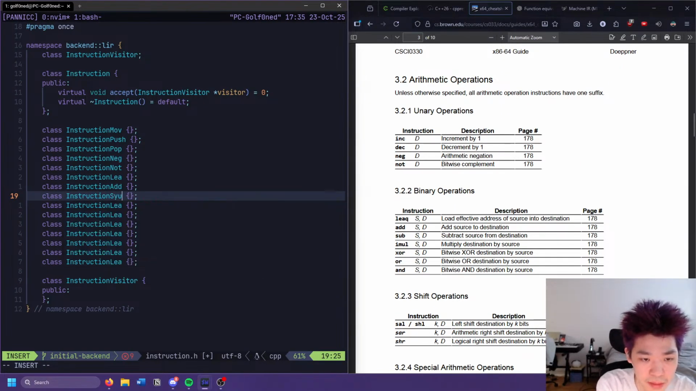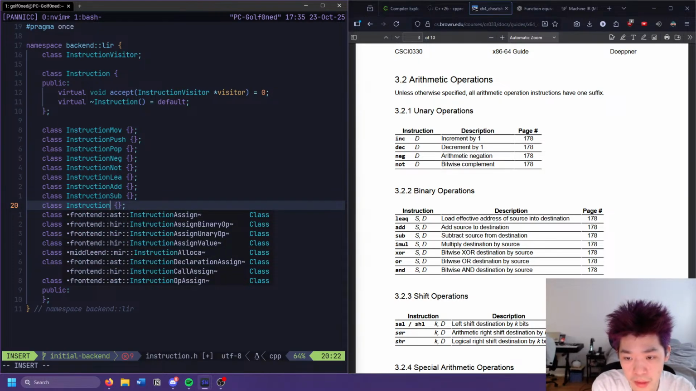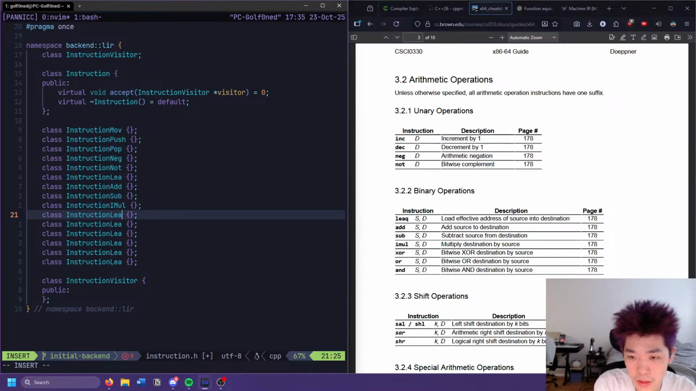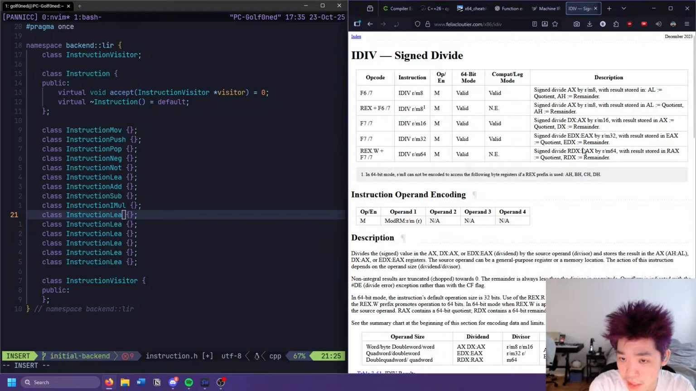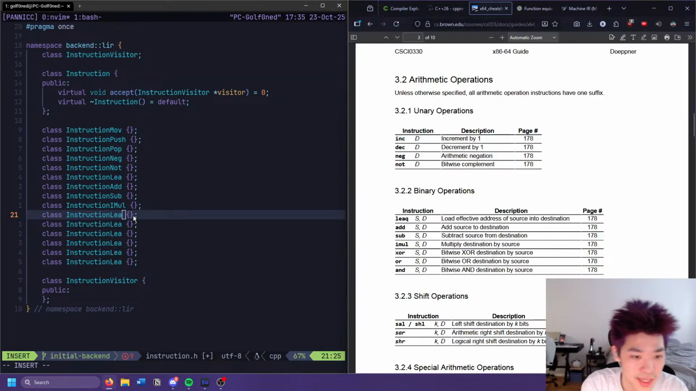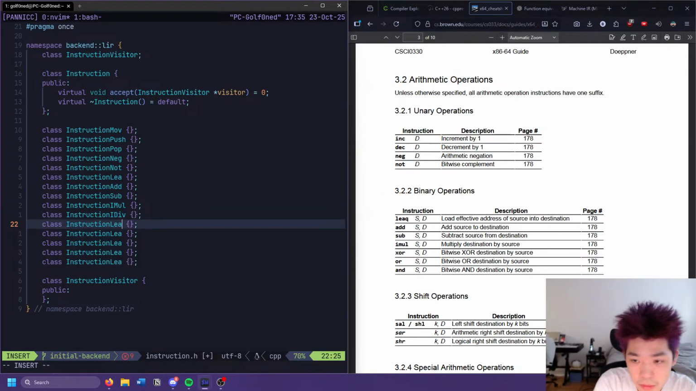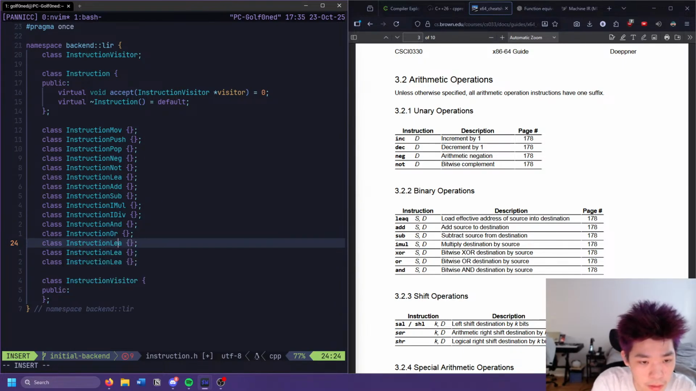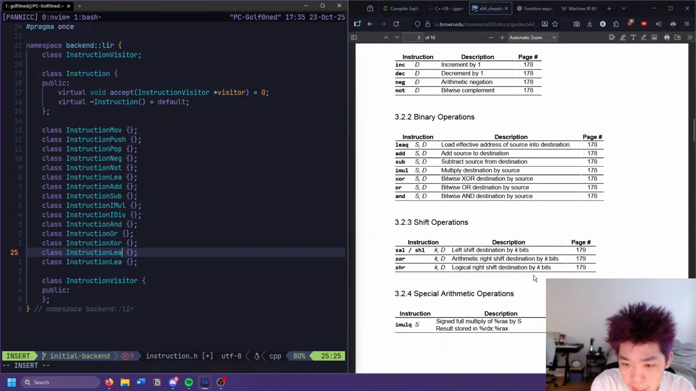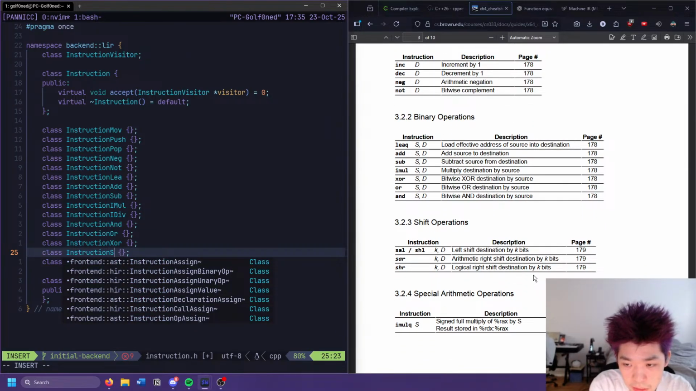So let's add sub, imul, x86 idiv. Does that exist? Oh, it does. Okay, well, we can just use idiv, right? Surely. We can add and, or, XOR. What else did I want? We want S. Which shift is this? I think just arithmetic, right?